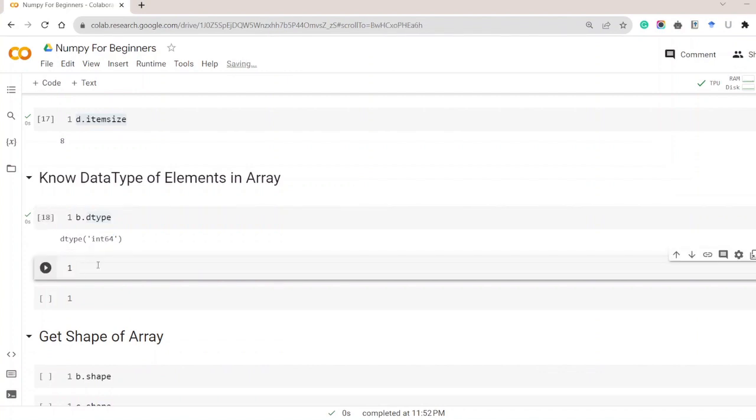But for example, let us define a new array e with numpy.array, and here the values are 2.4, 5.6, 7.8. Let us define this new array, and then we find out e.dtype.